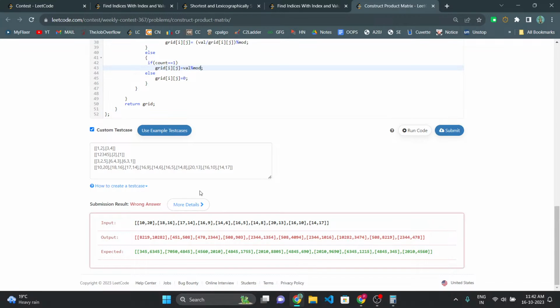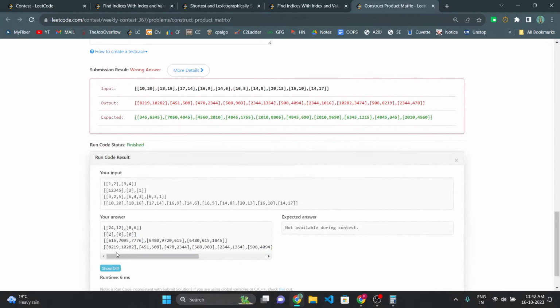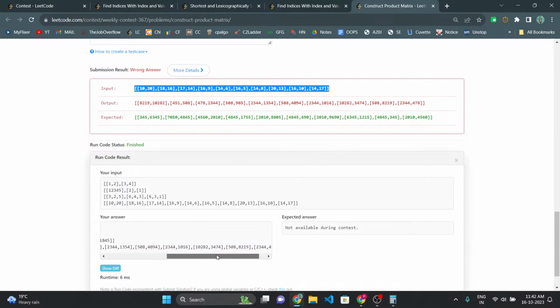Let me mod it everywhere. Is it the same test case? I think so. 1420. Okay, 2194519. What the hell? And there is no zero present, right? Still I'm getting this error.